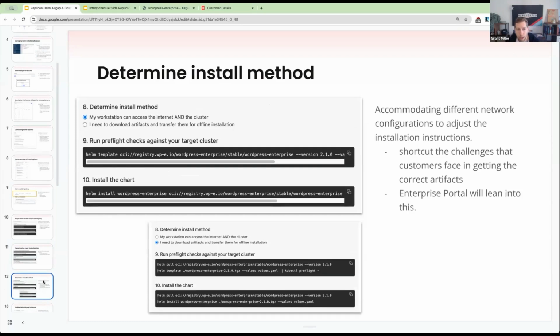They will then determine how they are actually installing. So again, there are different network configurations here. One is where the workstation can access the internet and the cluster. So I can actually run a Helm install and directly install it on the cluster. The other is where, you can see in the next piece, I need to actually pull the chart and then SCP it over to a different location or get it over there, and then I'm going to run that install command somewhere else. So that's sort of the other option to get this in there.